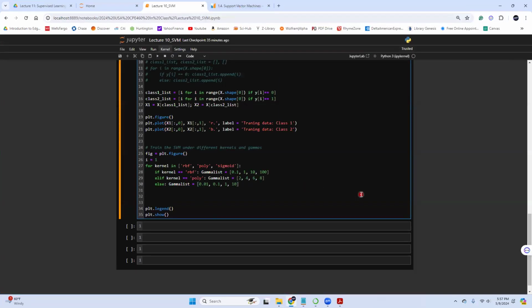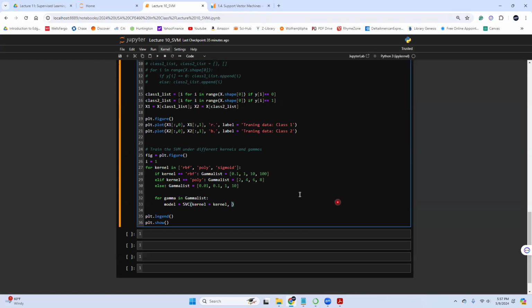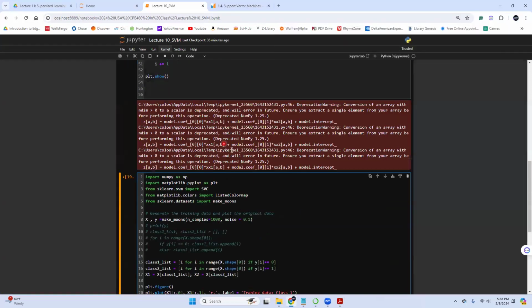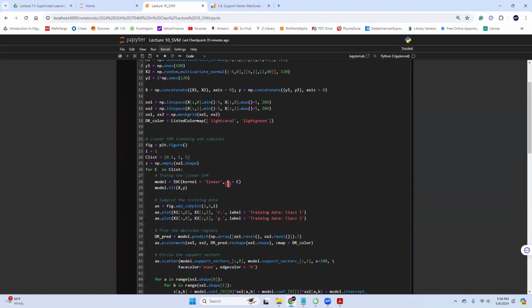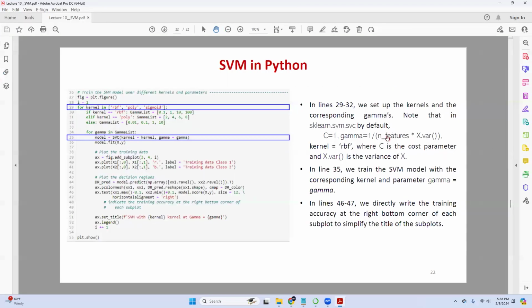Now after it, what should we do? We can actually train it. So I can just say for gamma in gamma list, we can train the model equal to SVC. Be careful, the things are here. So kernel equal to kernel. One thing I want to say is the setting of the C. Remember in our first example, we do have C, right? By default, C equal to this and gamma equal to this.